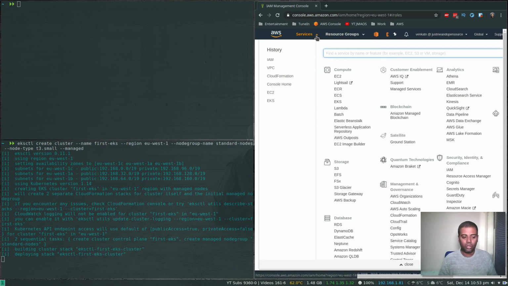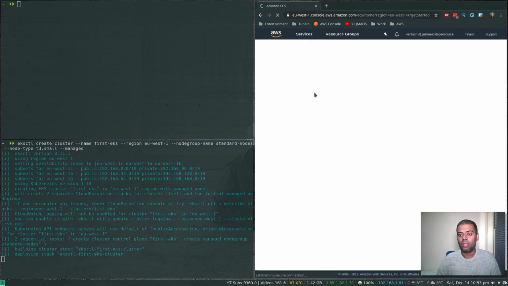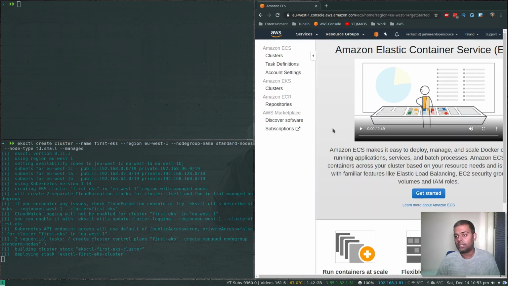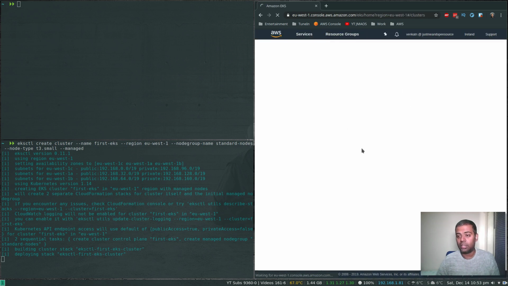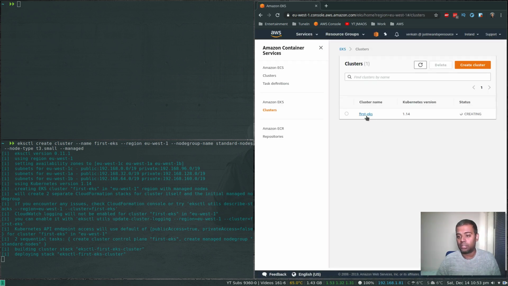And now, where would you go and see this cluster? So this is EKS, Elastic Kubernetes Service. It will be available in your ECS service. So search for ECS. And in here, I don't have any Elastic Container Service running, but that's the page where you will see your EKS cluster. So you can see here Amazon EKS, and if you click on the clusters, it will show you your cluster. So the first-eks, that's the name we gave for our cluster, first-eks.